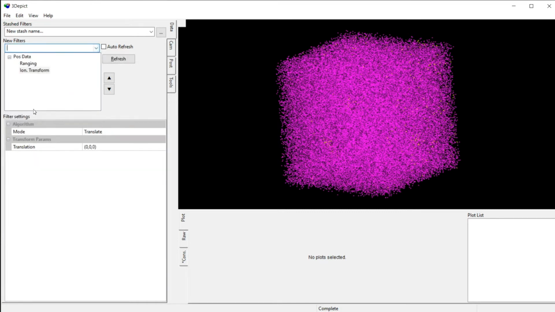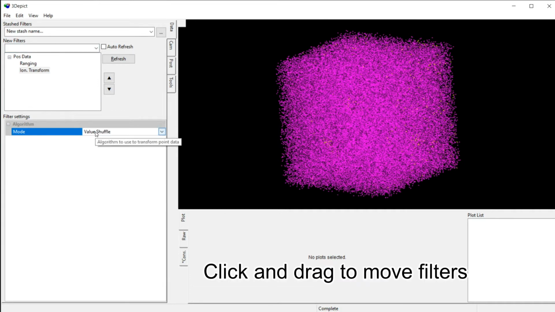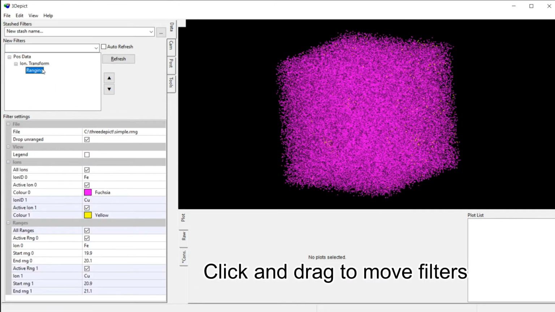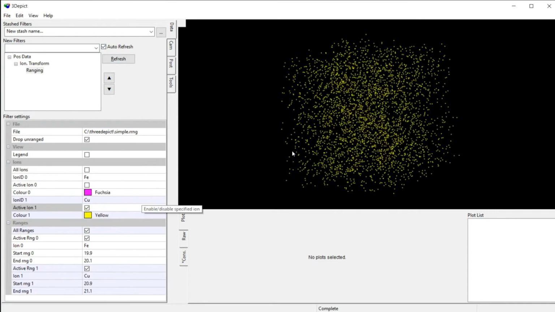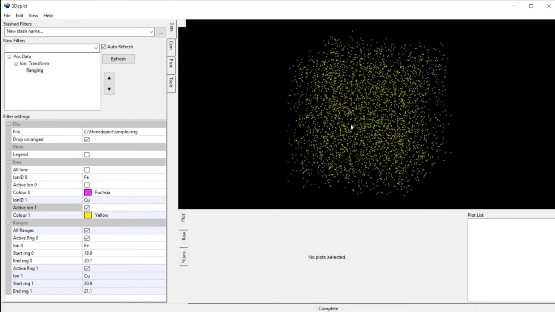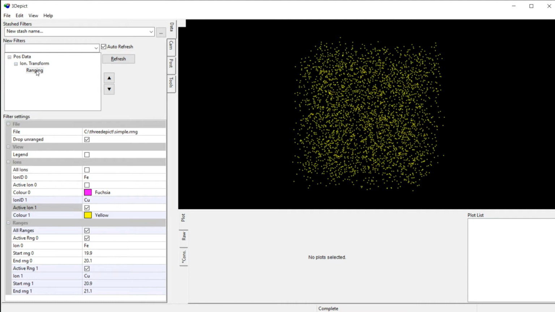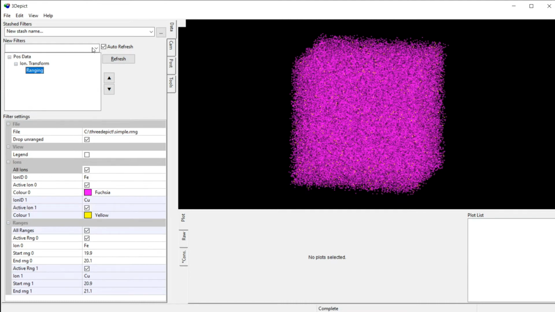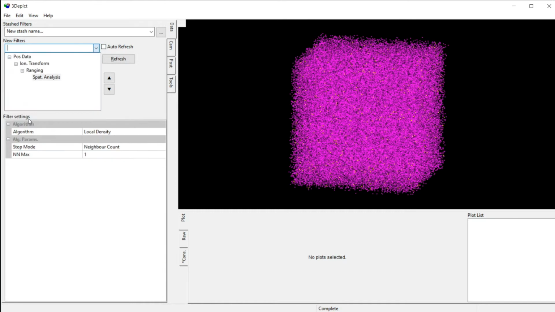Then the first thing we do is we're going to do value shuffle the masses. So now when we range this, if we look at where the copper is, let's hit auto refresh now, you can see we don't have that structure anymore. So the mass labels of the ions have been relabeled. So now we have our random data set. And to this, I turn auto refresh off here so it doesn't calculate it.